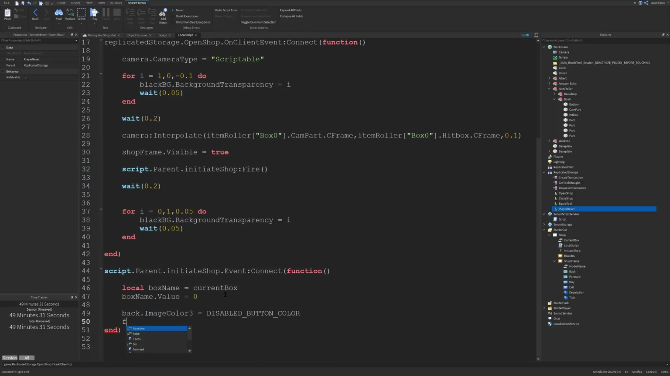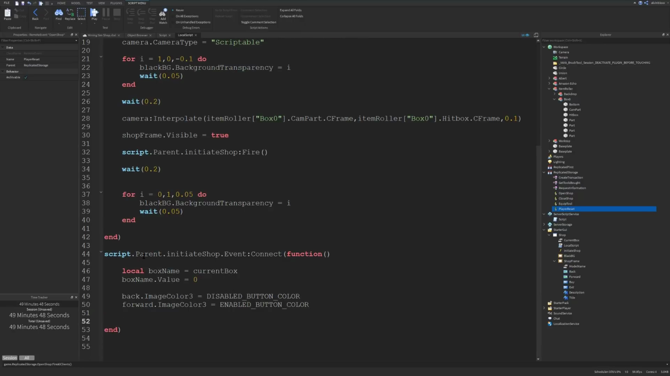So we can say forward.ImageColor3 equals enabled button color. So this is just helping the user know what they're supposed to click to make it a little bit easier, and it makes your shop look more professional. What we're going to do now is get the information for the specific box we're currently looking at.